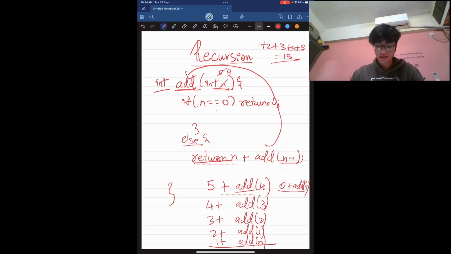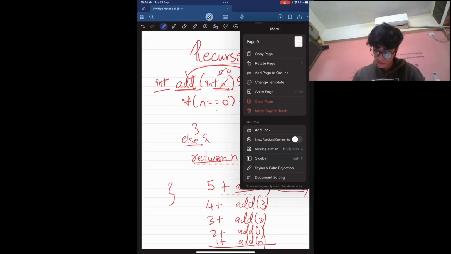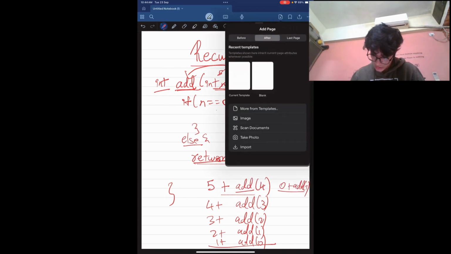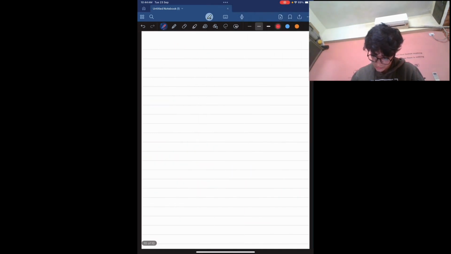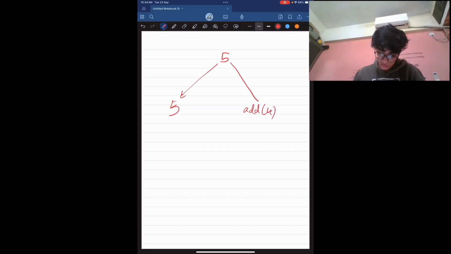Now I'll try to explain this using a tree. Let's imagine that we received the number 5 as an input. Then it returns 5 and it calls add 4. Here we had add 5.